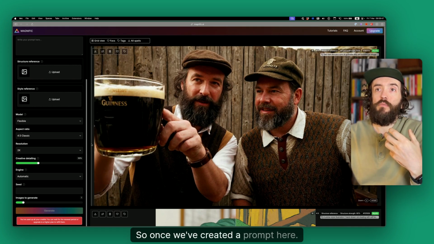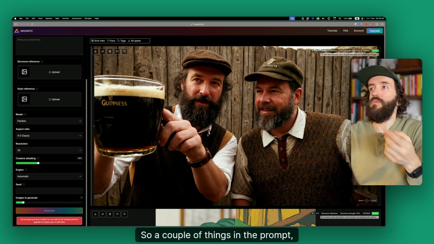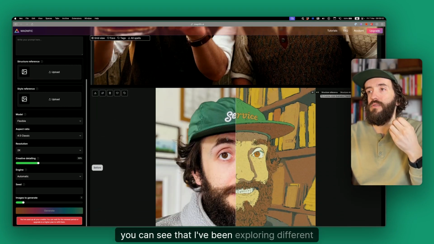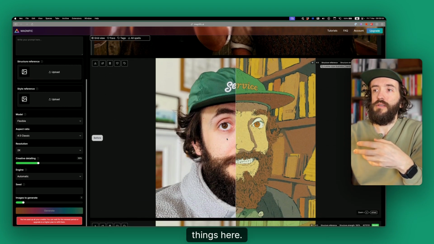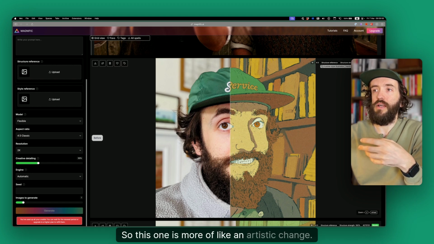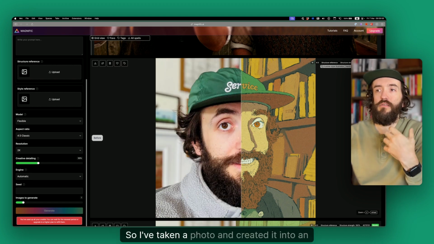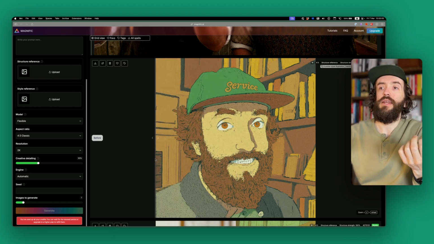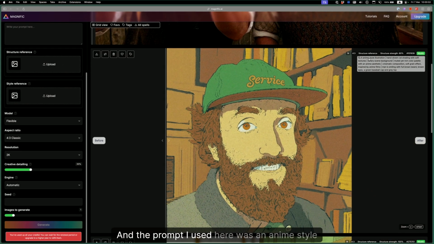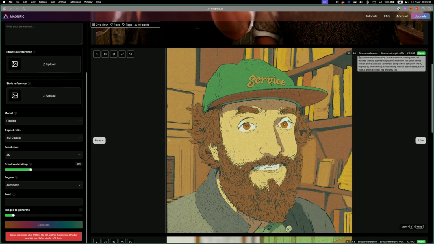So once we've created a prompt here, a couple of things on the prompts, you can see that I've been exploring different things here. So this one is more of an artistic change. I've taken a photo and created it into an illustration. And the prompt I used here was an anime style illustration.